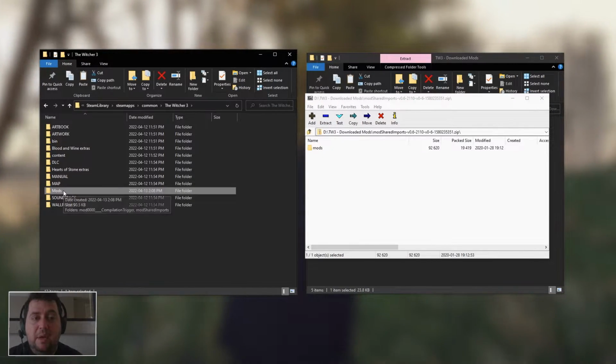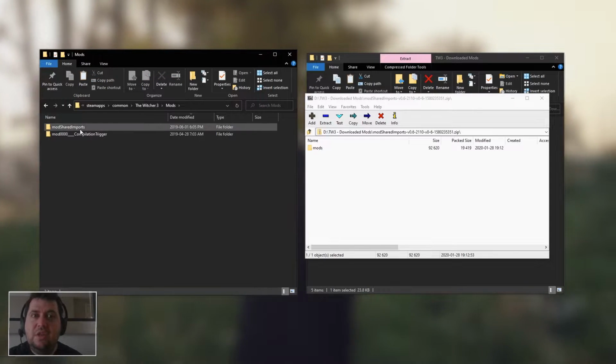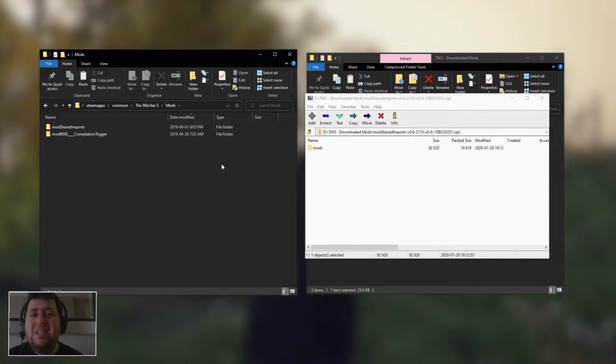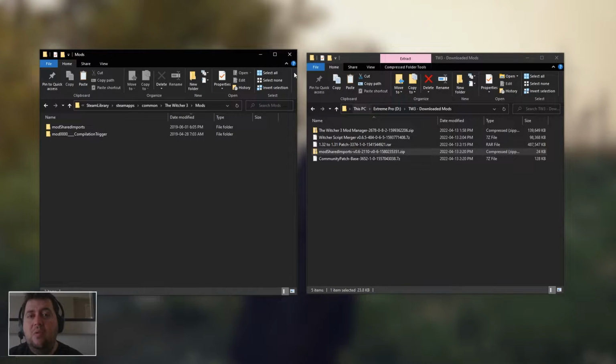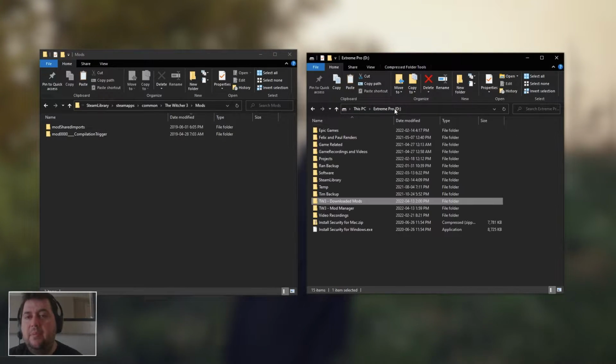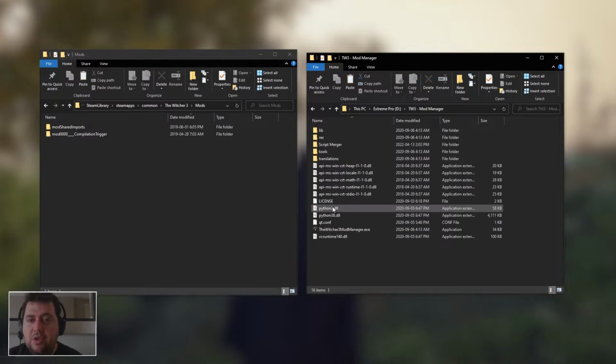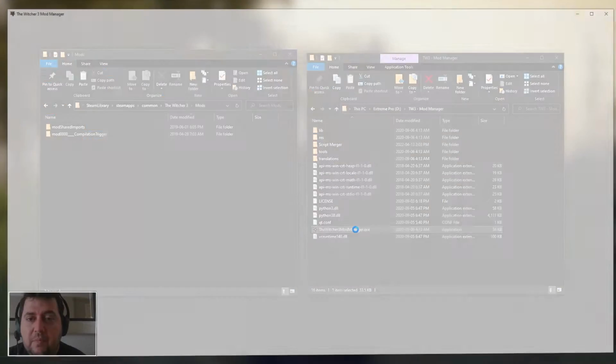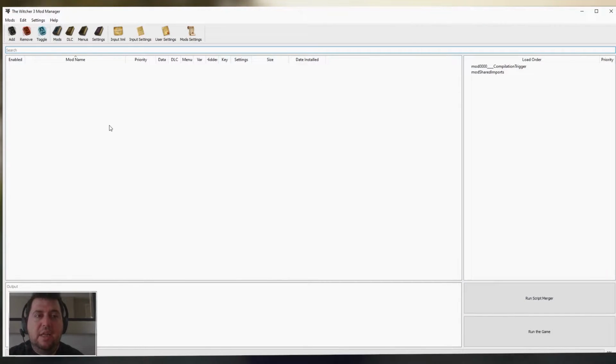So now if I open up mods, you'll see that there are actually two mods already installed, which is great. The nice thing now is if I go up into the mod manager and launch the mod manager, you will see that there's nothing here, but there is now a load order.